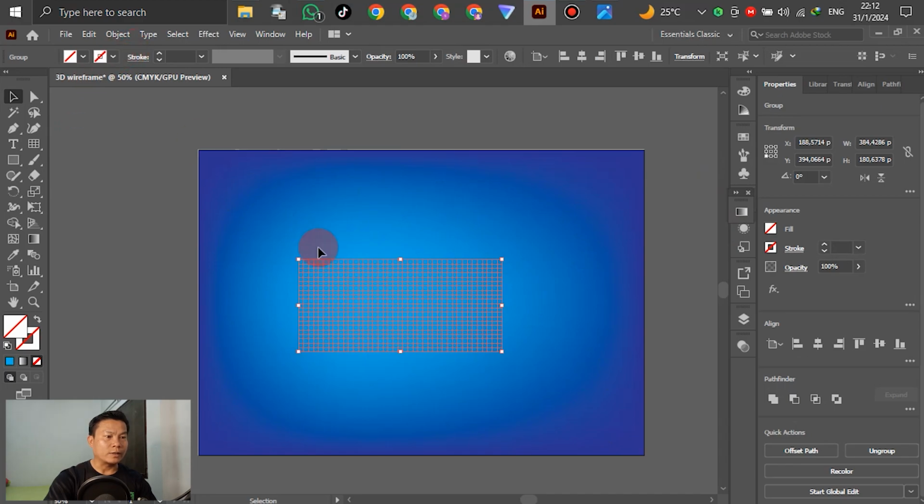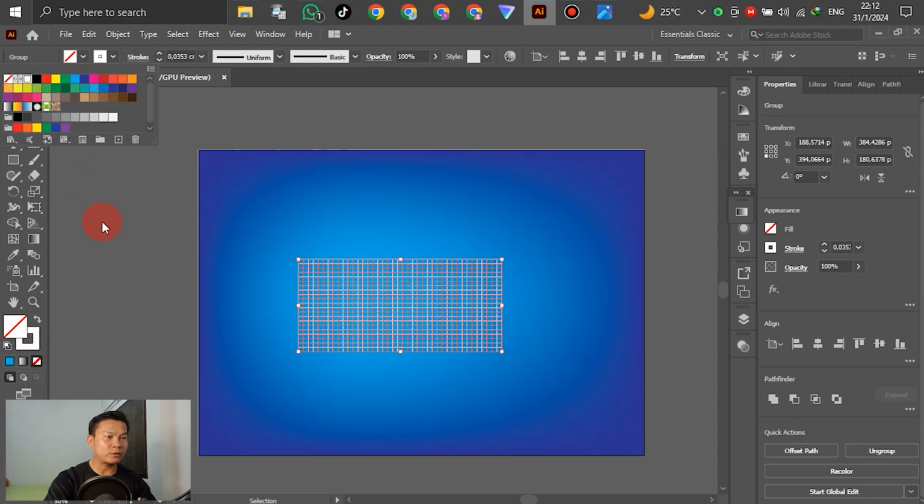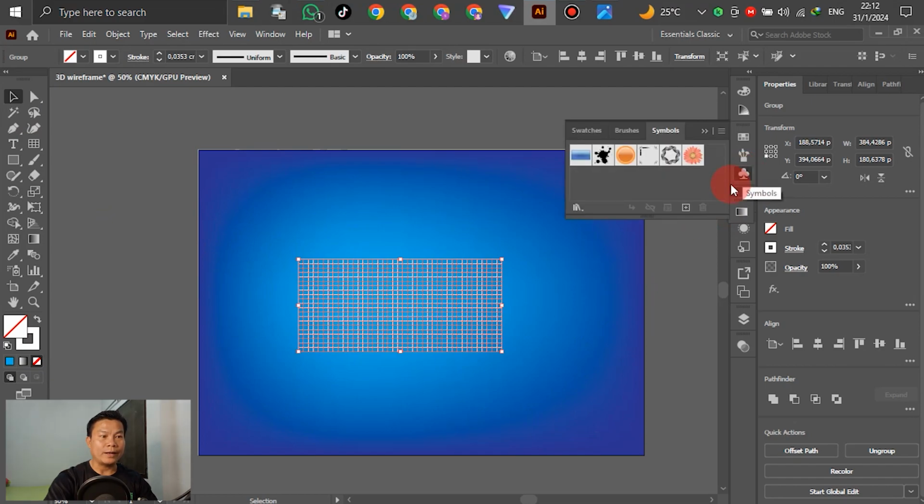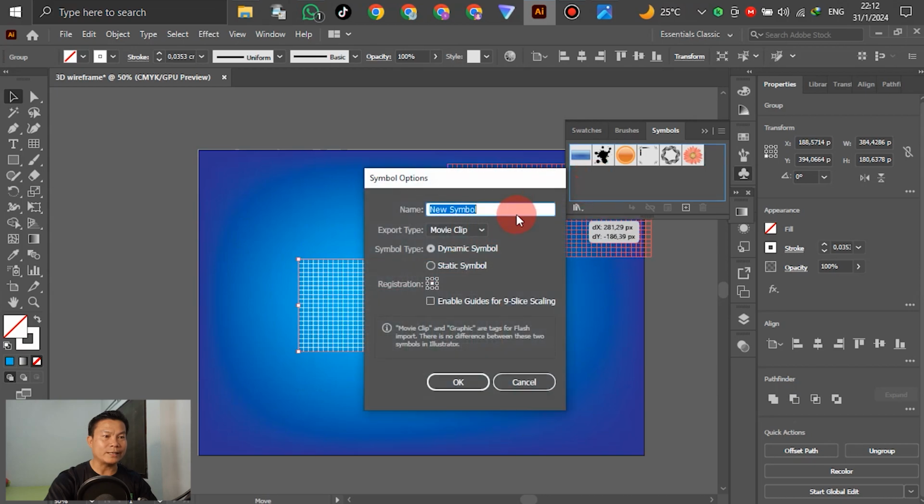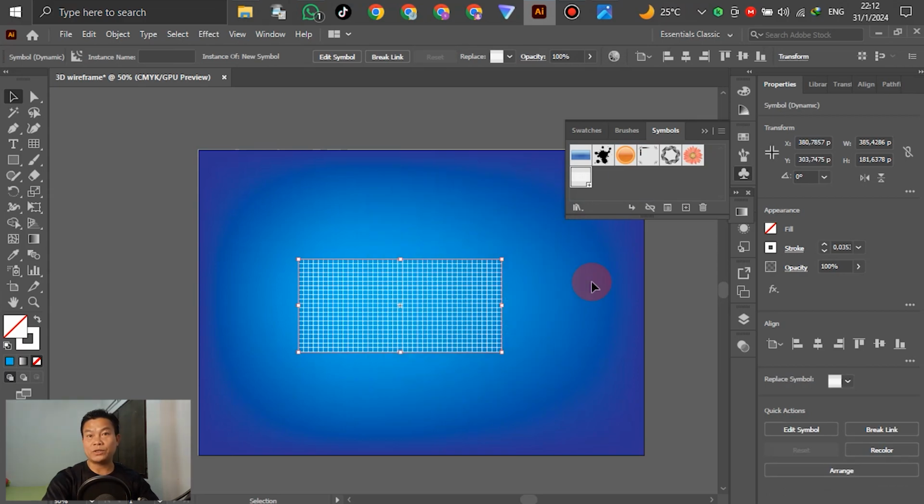So sorry, in this rectangular grid, we have to select the stroke. In this case, select white or black, no problem. Okay, after that, go to the symbol and select all the rectangles and drag down to push create a new symbol. Okay, using the symbol option, default name, and just click OK. After we have pushed it into the symbol already, for the next, the original rectangular grid, we have to delete.